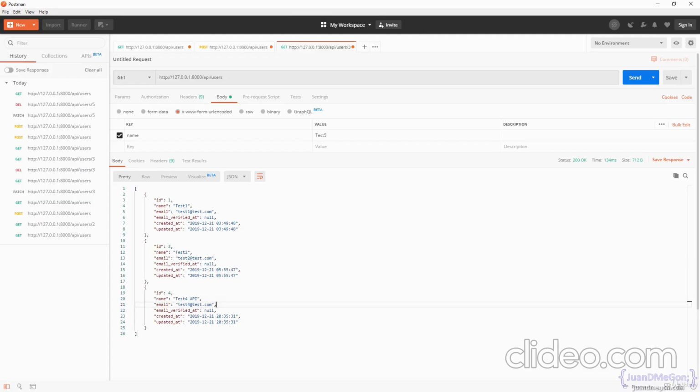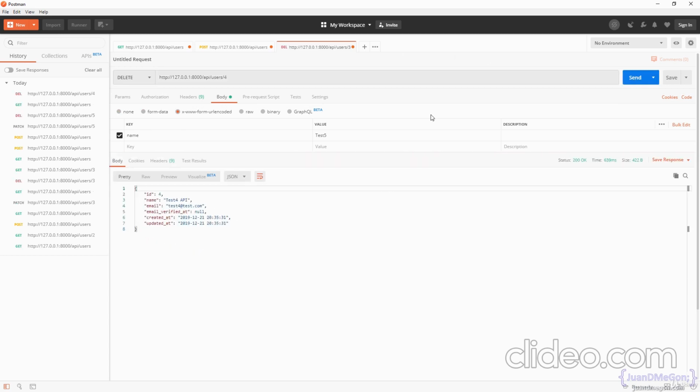So let's try again. Remember, this user was already removed, so let's try to remove, for example, the user with ID number 4. So if we go to delete, send the ID number 4, there you have.